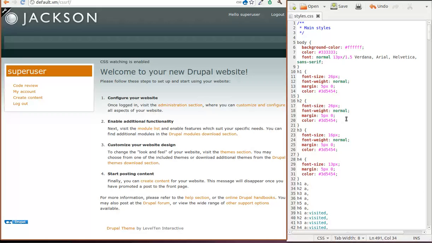This module has a piece of JavaScript that will ask the server if your CSS files have changed, and if they have changed since it last pulled them down, it will pull them down again. This will happen on an interval. Right now it's at about every 1.5 seconds, and this may be a configuration option in the future.